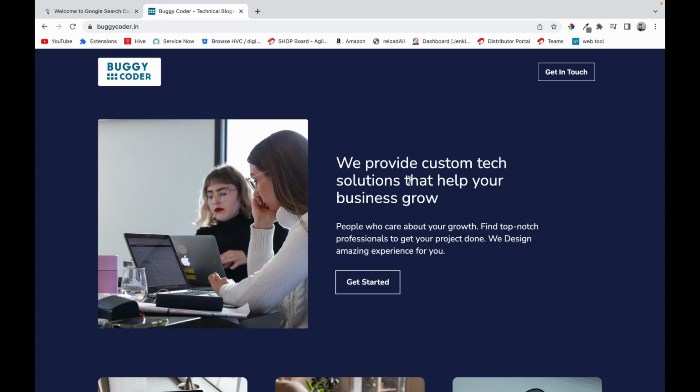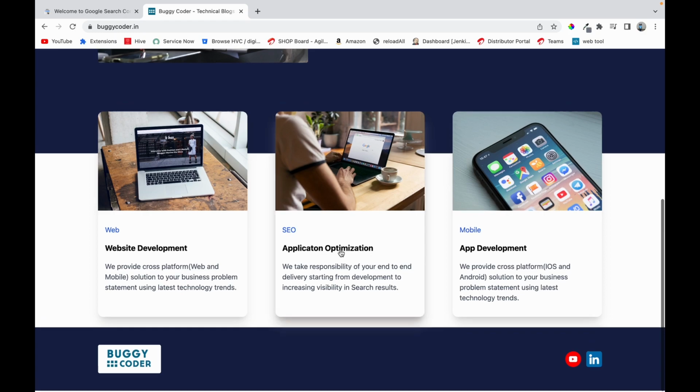Today we'll learn how to verify your Hostinger domain in Google Search Console via DNS. So I have this website of mine, buggycoder.in. Now I'll register this website in Google Search Console.